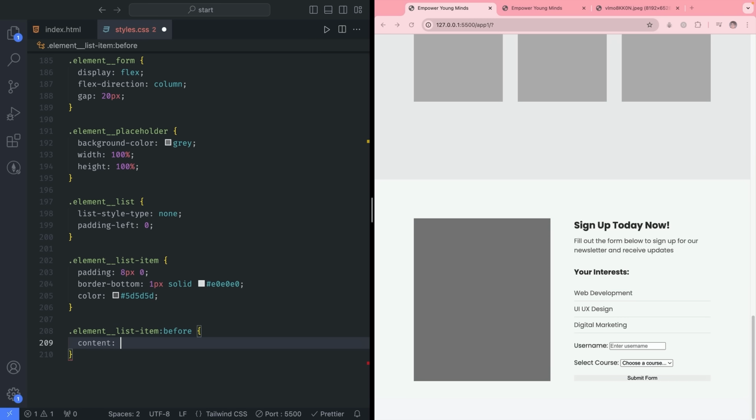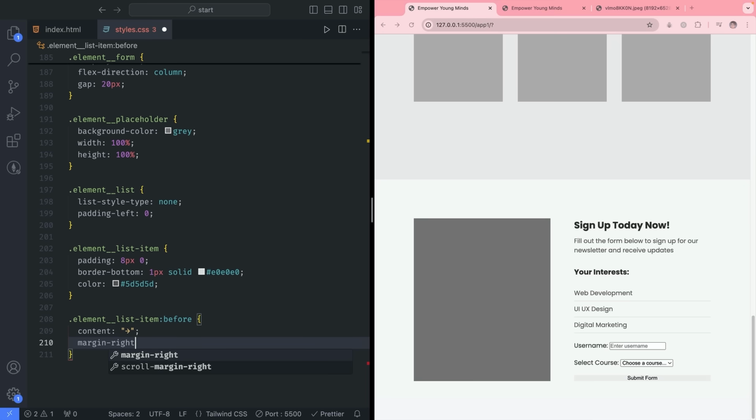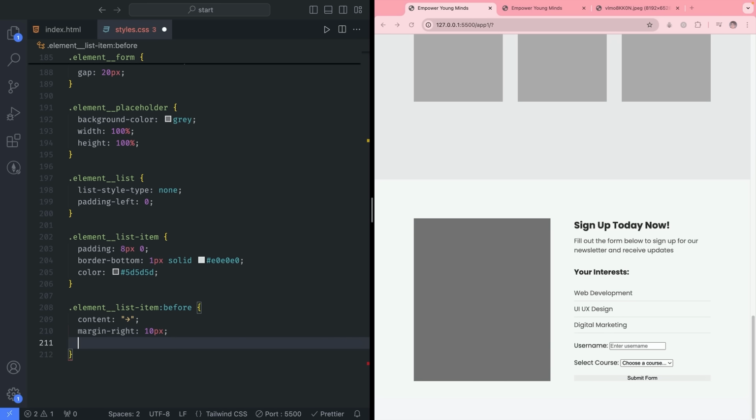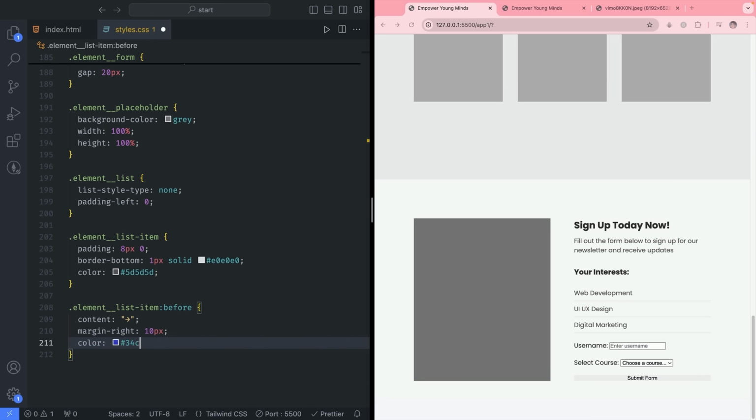And this is very nice for little effects like this. And for the content, we can have this little arrow, and we're going to do margin-right of 10 pixels. And color is 34C759. So again, if you take a look, now we have these bullet points for the arrows.